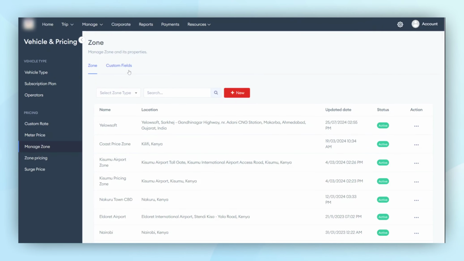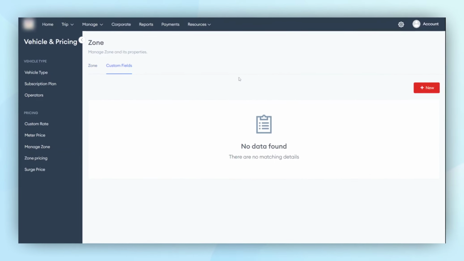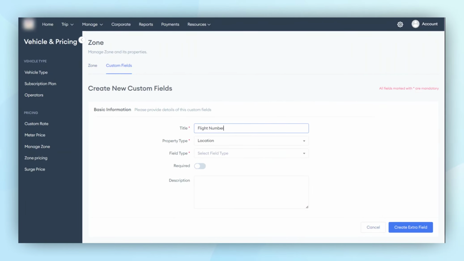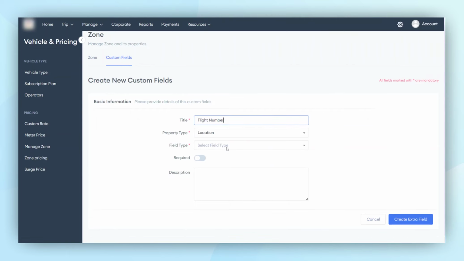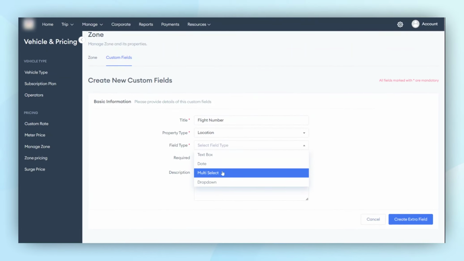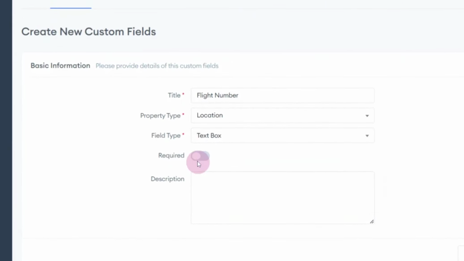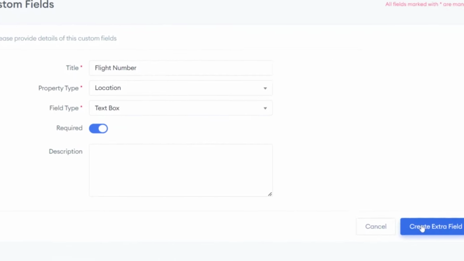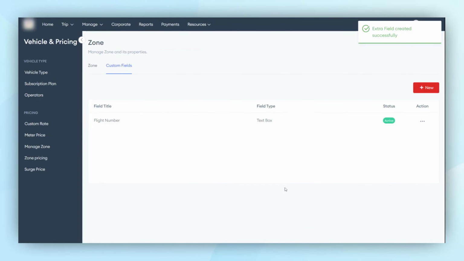If you wish to set up property values, you can do so by clicking on the Custom field. Here, you can set up properties like flight numbers, and so on. You can also determine how you want to collect information from the customer. This could be through a text box, date, multi-selection options, or a drop-down. Additionally, you can specify whether this information is required to generate a trip. If they wish, they can enable the option and create the properties. When the system prompts the customer for the flight number, it becomes mandatory for them to provide this information to proceed with any bookings. Moving forward, after setting up the zone, we can navigate to the Zone Pricing section.